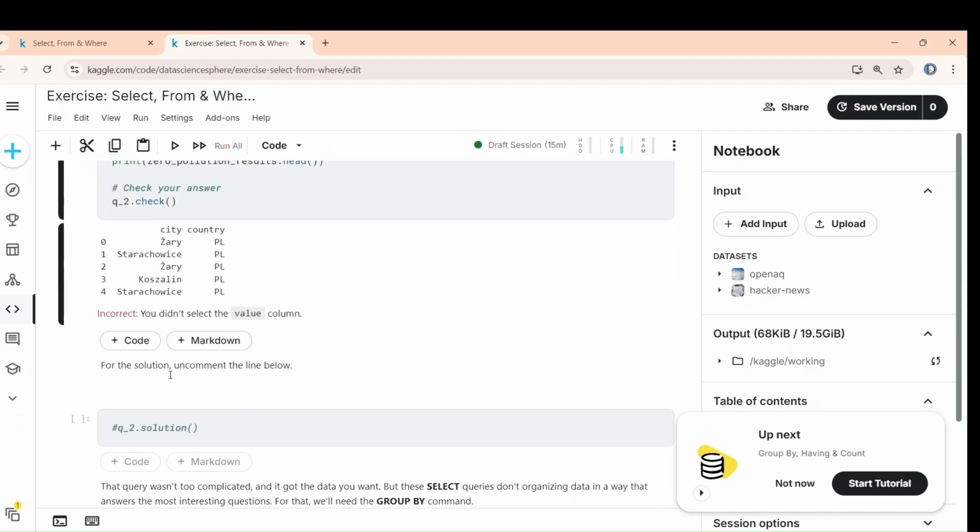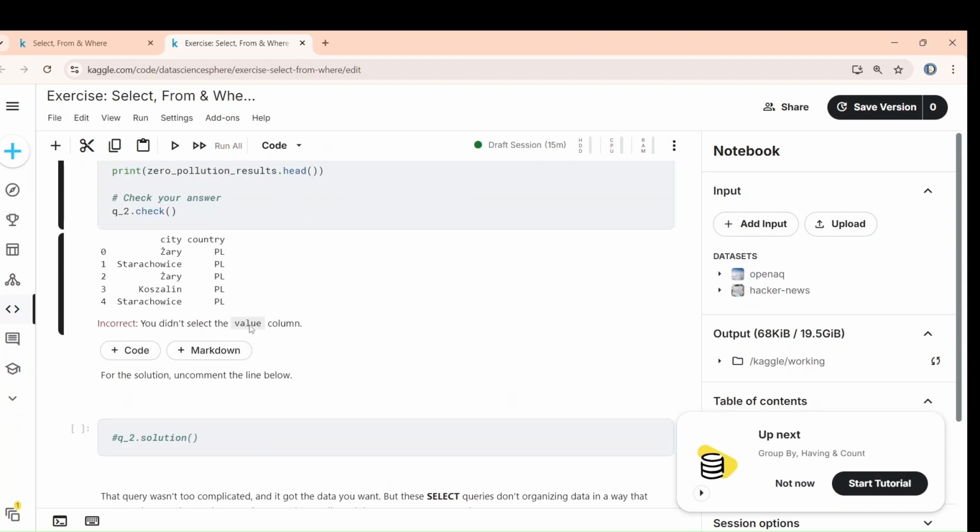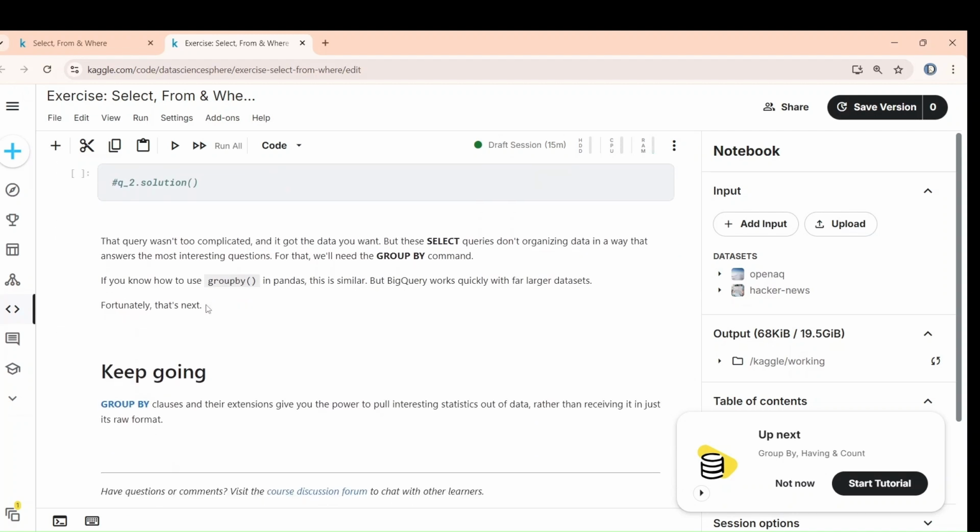So we have got it. Now maybe it will be shown as incorrect, but you can see that this is the output. That's what we wanted to see. Now the query was not too complicated and it got the data you want. But these select queries don't organize data in a way that answers most interesting questions. For that we will need the group by command.